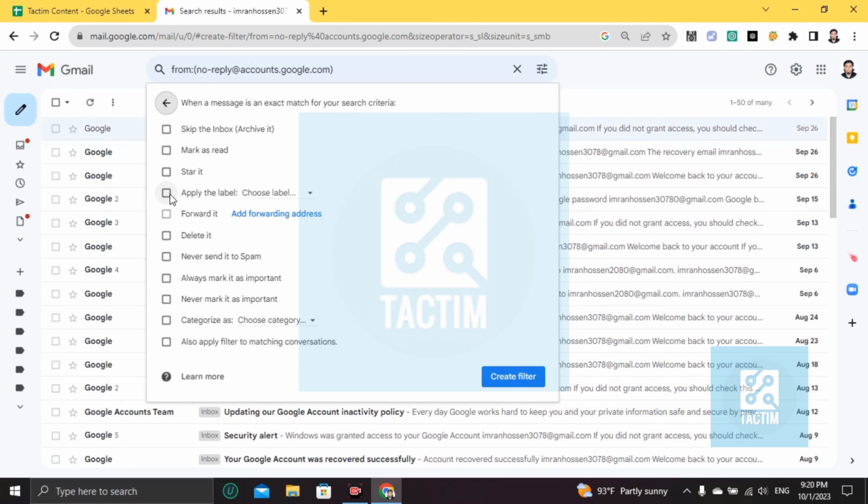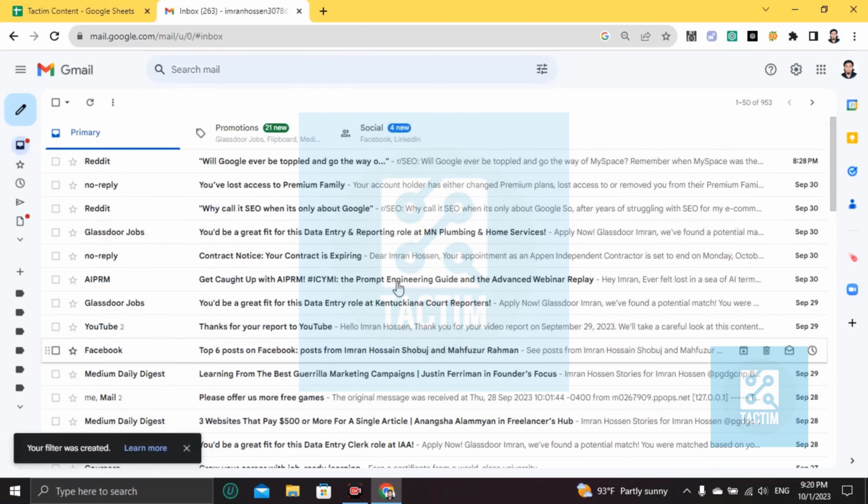I'm applying the label here, choosing the label Google. So all of the messages from Google come to this specific folder. Just click on create. You're done. So yeah guys, this is how you can do this.